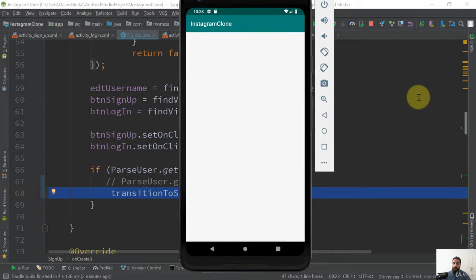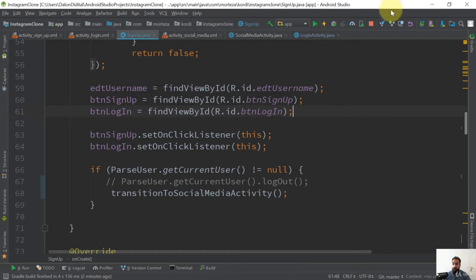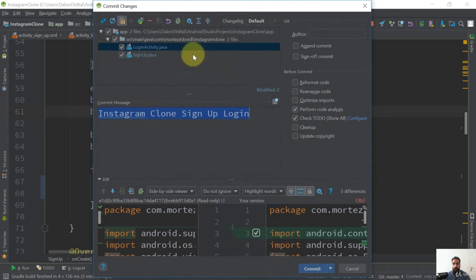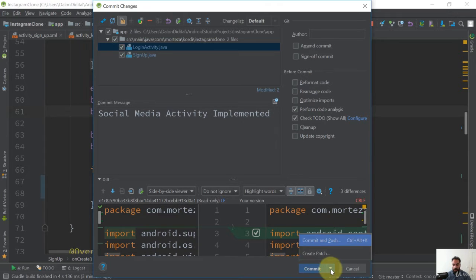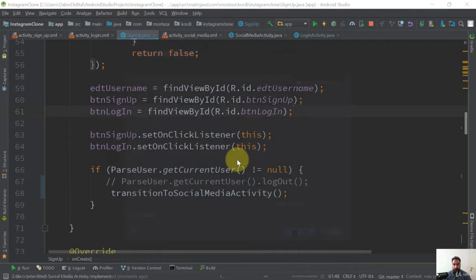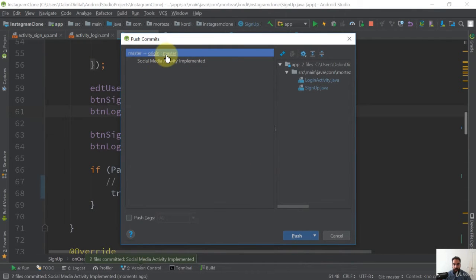Here it's time to go ahead and commit and push our changes to GitHub. I'm gonna go to VCS and then commit. And then here the message is going to be social media activity implemented. Now let's go ahead and click on commit and push. Commit and push. Here it is going to be on the origin master, and then push.